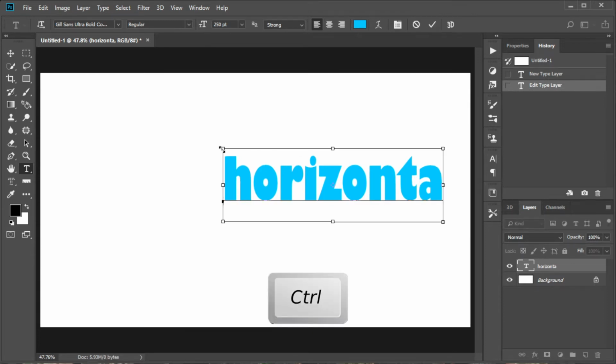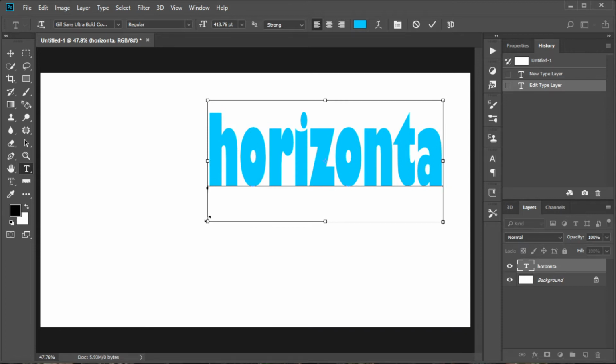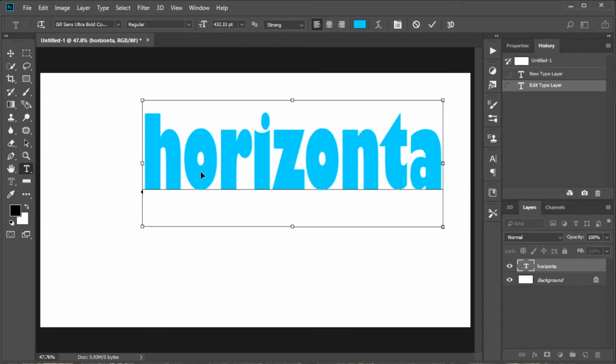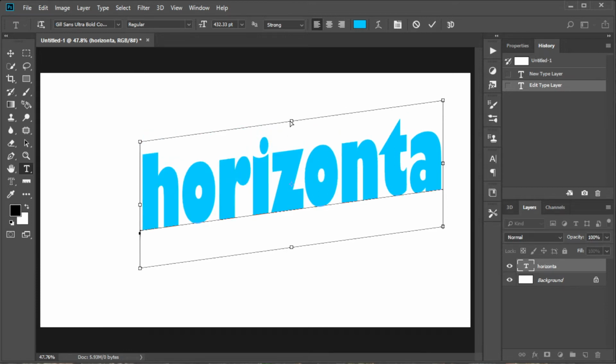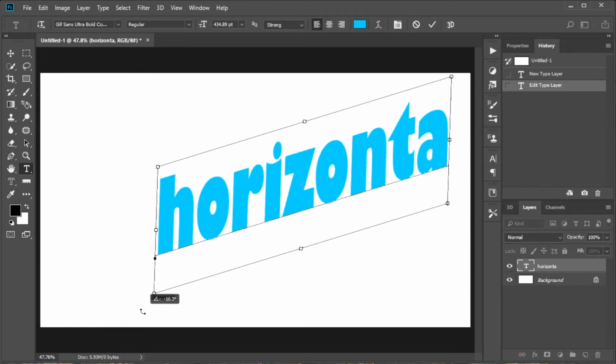Hold the Ctrl key to enter free transformation. Then drag the corners. You can change the height, width, shape, and orientation of the text.